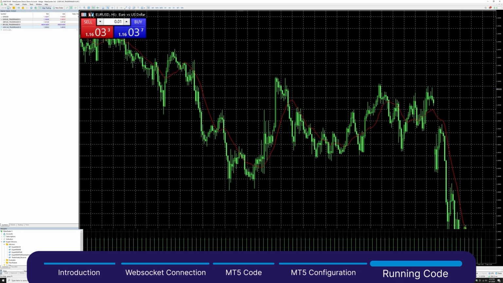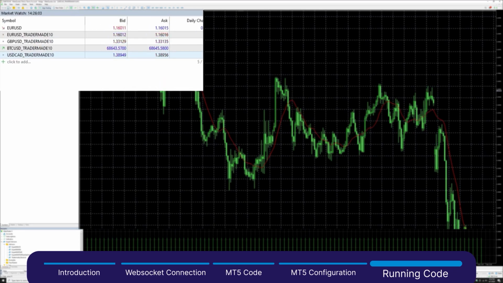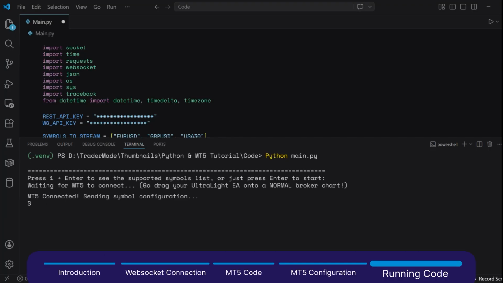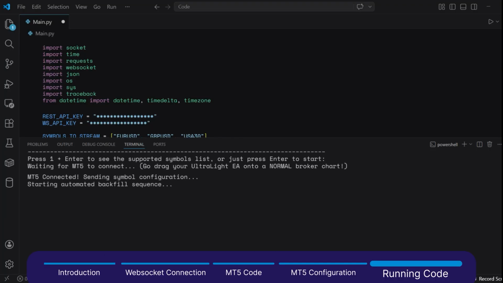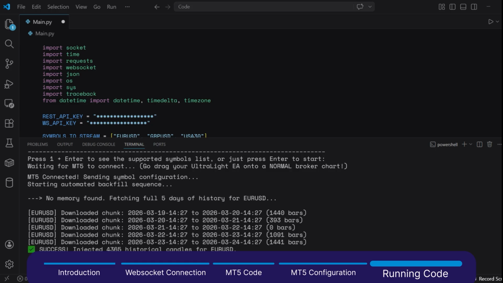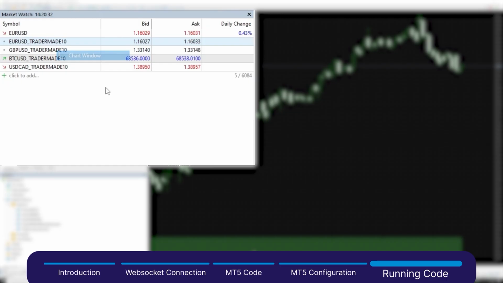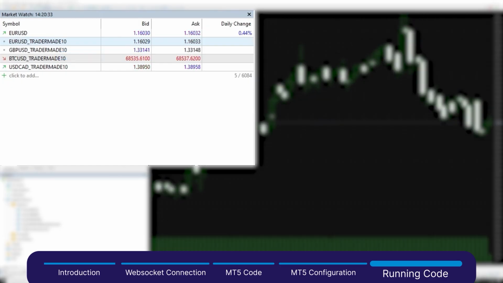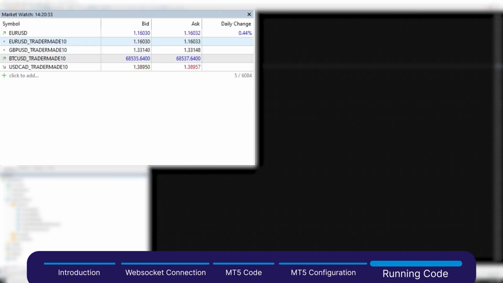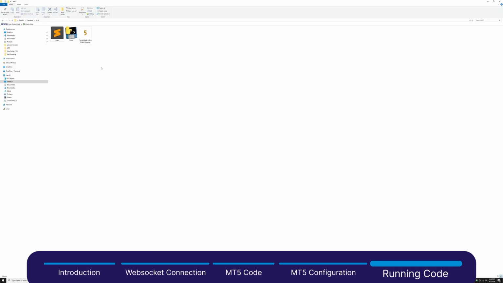Now we can see these custom symbols got generated that we requested for. Let's look at our terminal now and press Enter. You can see the data being downloaded that we requested for. Now our data is downloaded and we can see the historical data in the chart and live ticks coming in as well.